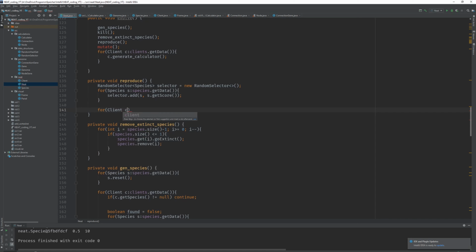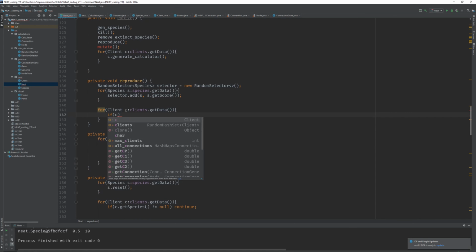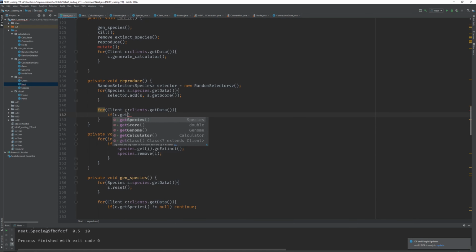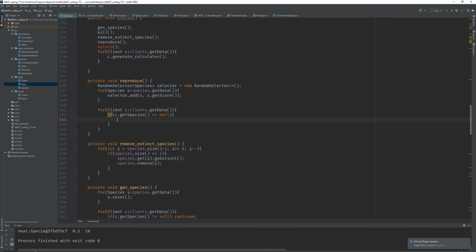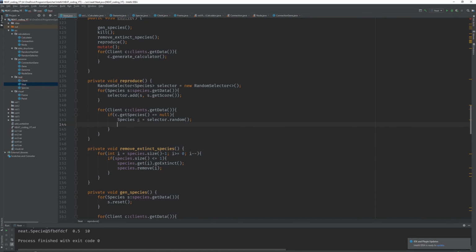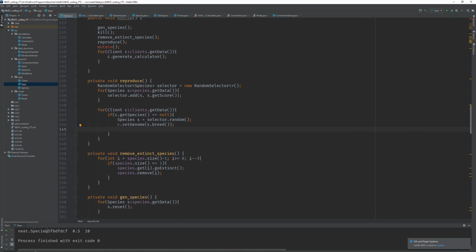Now the next thing is we iterate through all the clients. So for client c in clients.getData, and we check if it has been killed. So if c.getSpecies is equal to null, then we are going to choose a random species. So species s is equal to selector.random, and what we do then is we set c.setGenome to s.breed. So the selected species is going to breed a new genome, and this genome is assigned to the client. Next thing is we want to force this client into the species. So s.forcePut this client.